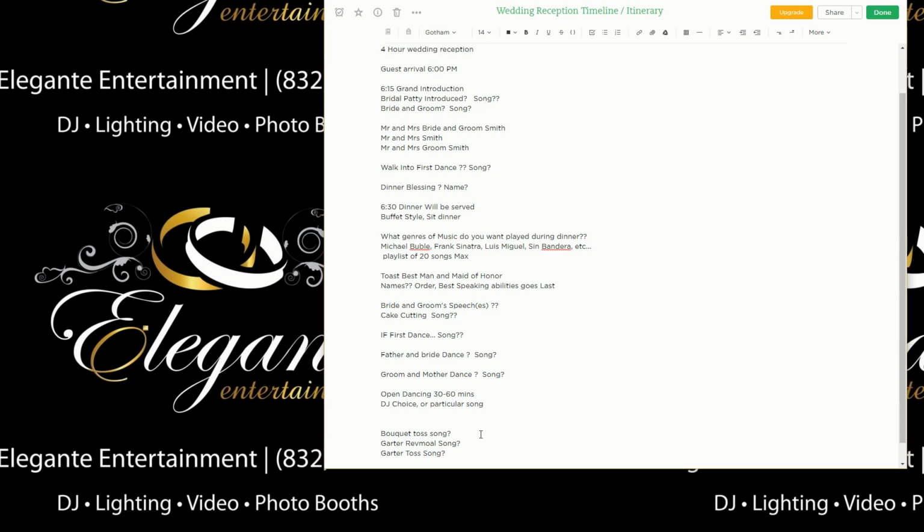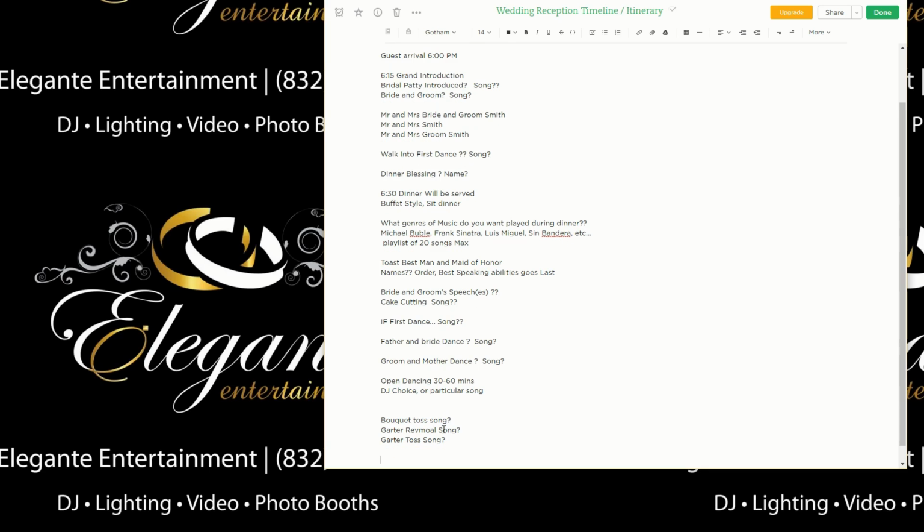Something fun. And for the garter toss, that's when the guys come up. So we have a background song for that as well. And it can be two different songs, or it can be the same song. It really doesn't matter. It's your choice. I think it looks better when you have one song for the garter removal and then another song to get the guys up and do the garter toss.